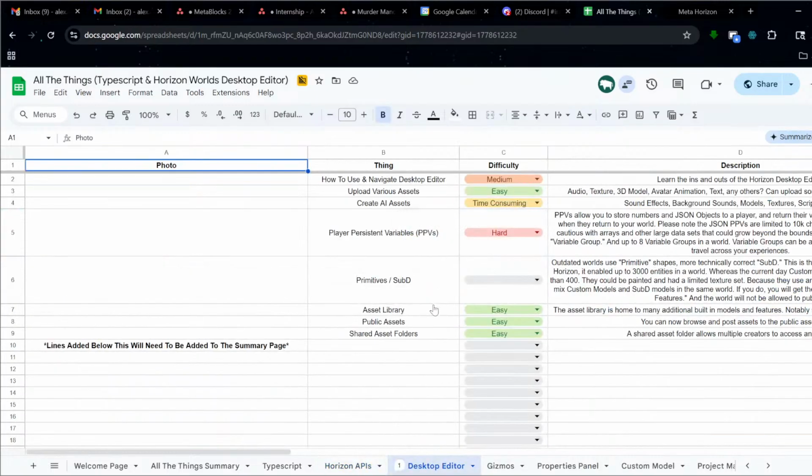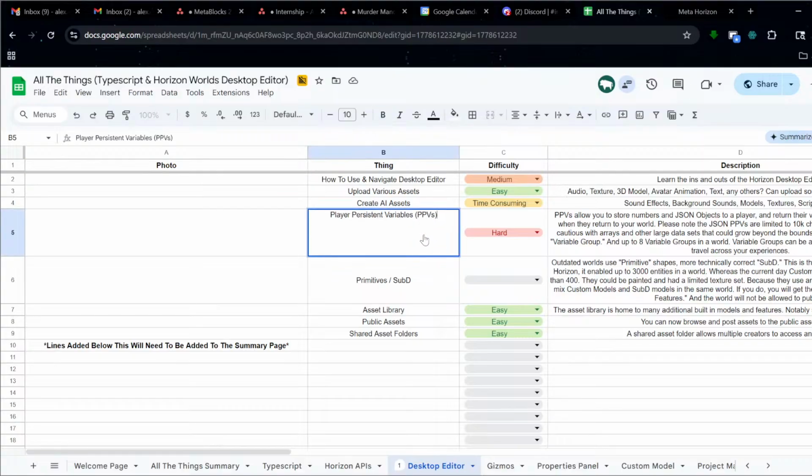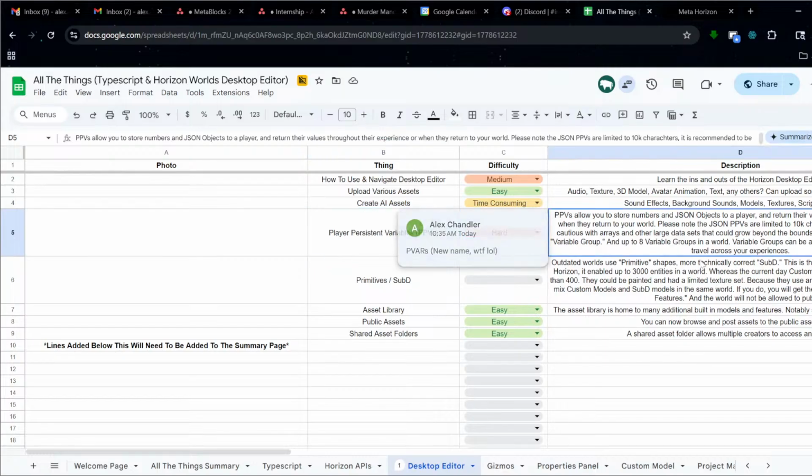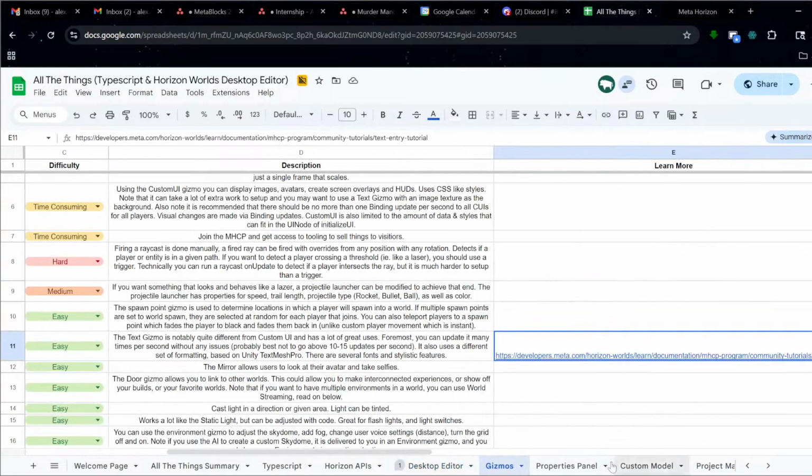Ah, that's right. These are no longer called player persistent variables. They've renamed them. I'm going to come back to that. Yeah, they now call it PVARs. But yes, this is a living document. We're constantly growing it, making it better. Feel free to come check it out.